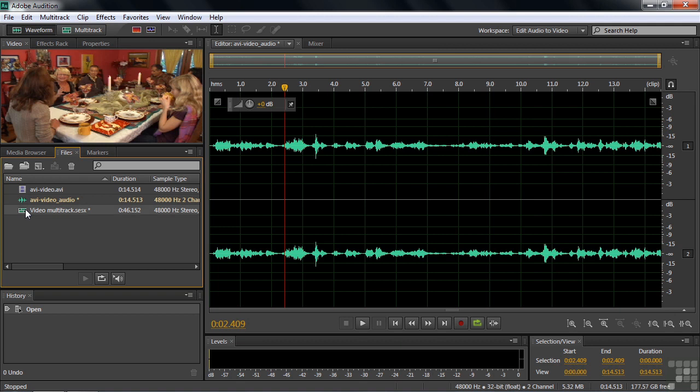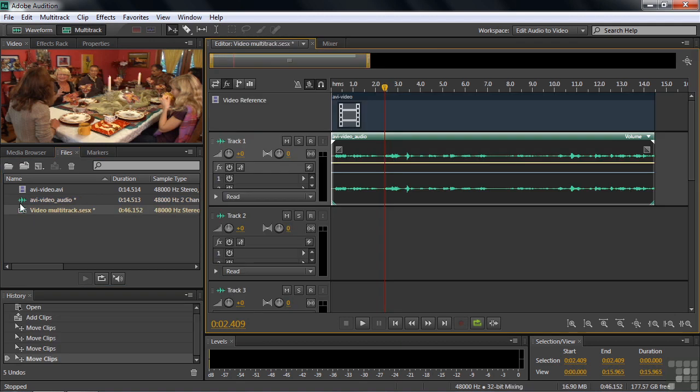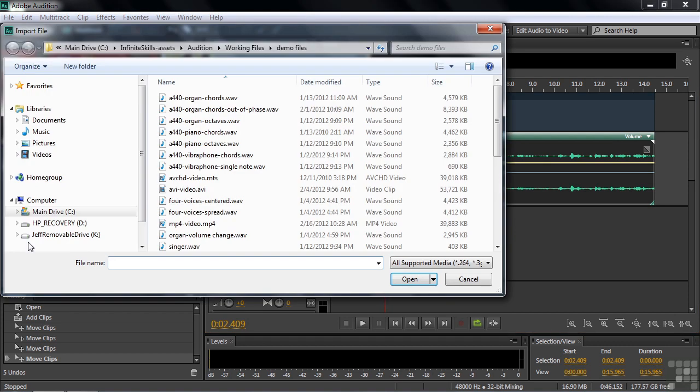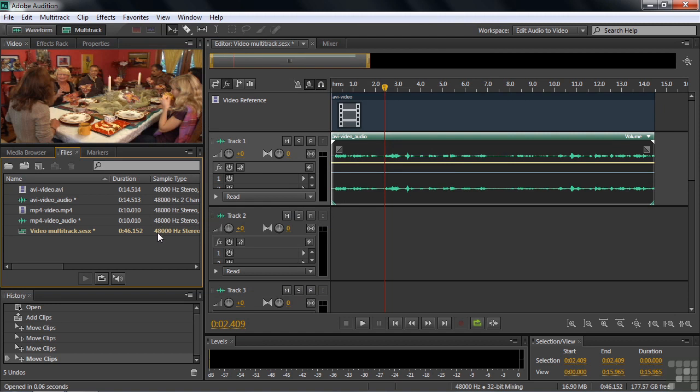All right, let's go back to that multi-track session now. I want to work with another video file, and this time, instead of going to the media browser, I'm just going to double click an empty space here to open up the import file dialog box. And I'm going to double click on the MP4 video here. And that brings in this MP4 video file with its audio split out, which is the right thing you want to do.